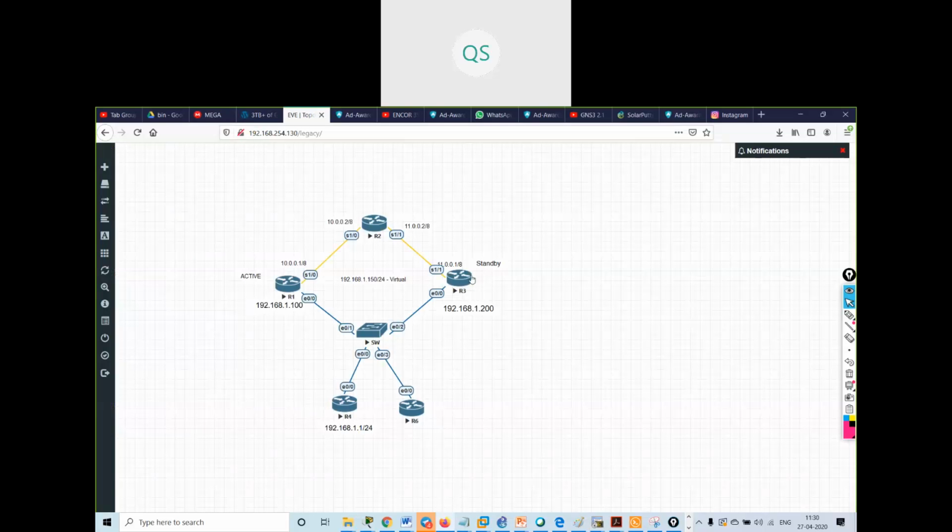This is my active router for 1.160. Understood now? Any doubt, guys? Even though we have given the virtual address 1.50 as the gateway, that will not be visible in the trace route. Only the actual router's IP address will be visible, because we are putting a default route and sending it to 160, so it's always going to go through 160.